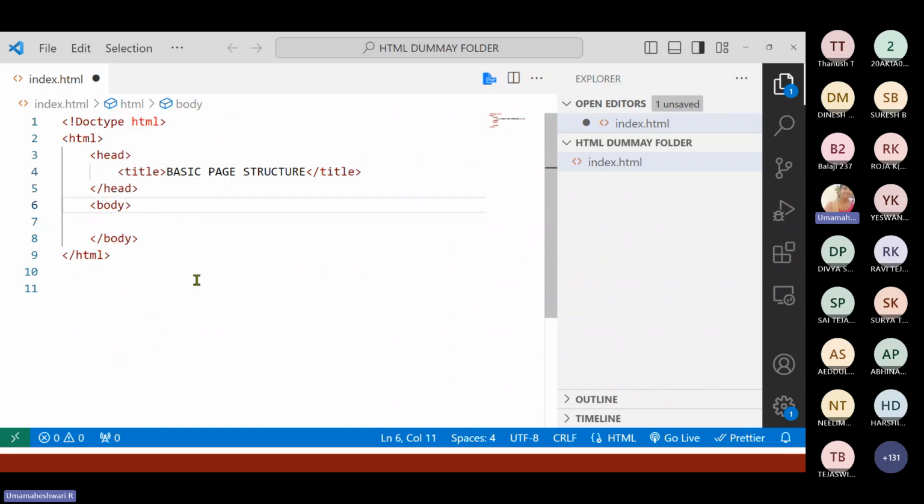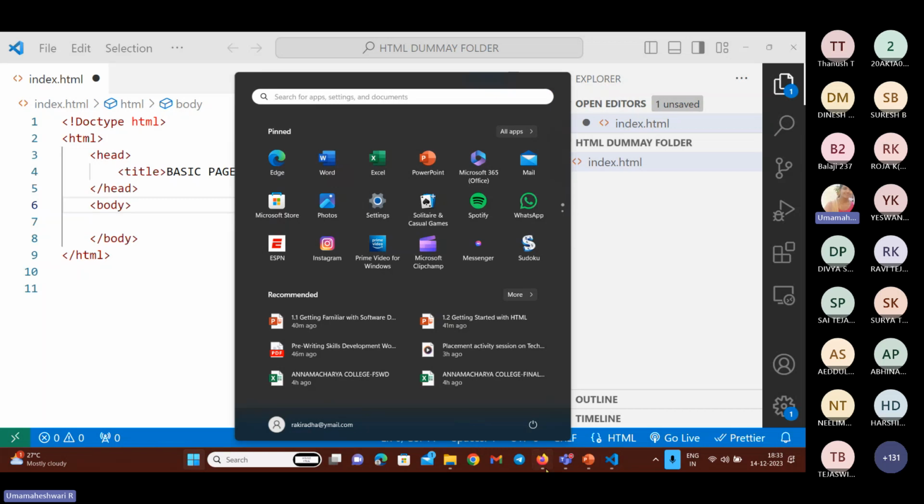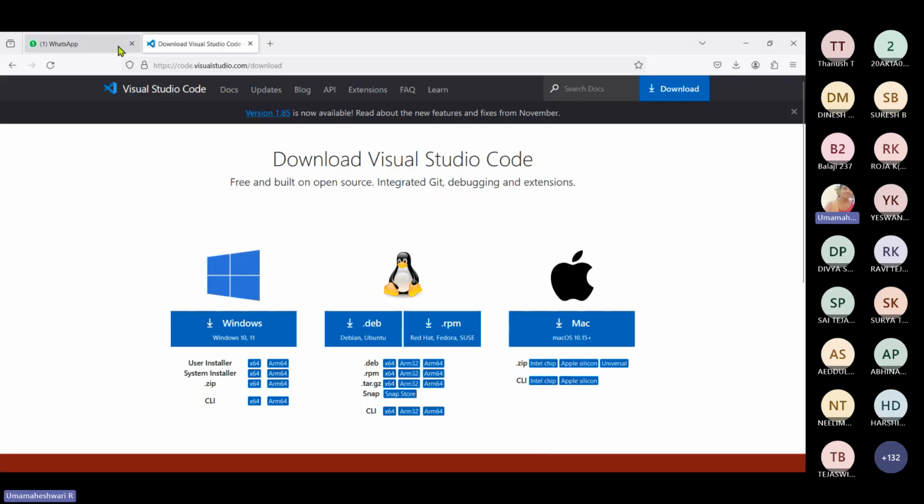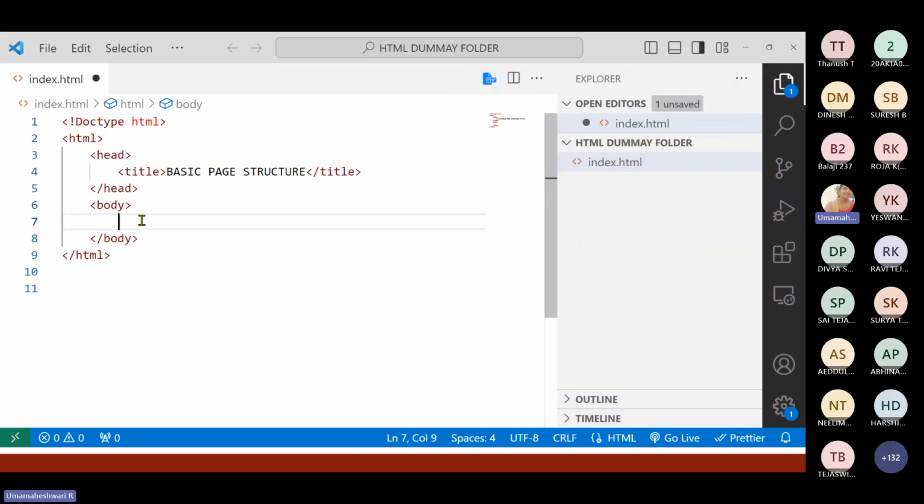Clear? And what is the body element? Let's take this one. From this point, the top left corner, to the bottom right corner, you can see this entire area. It is called the viewport, the body element. Whatever you write, everything from this point to this point will be displayed. So you need to mention all your details inside the body element. Clear?